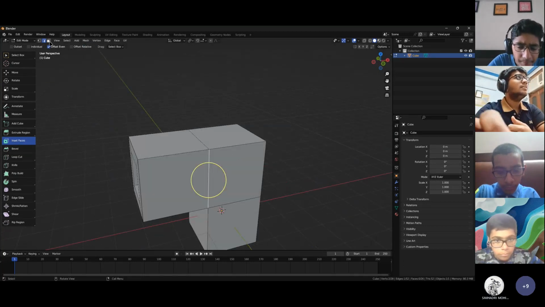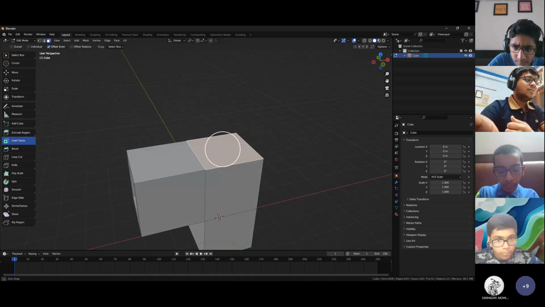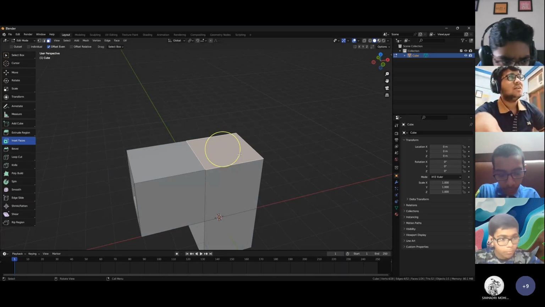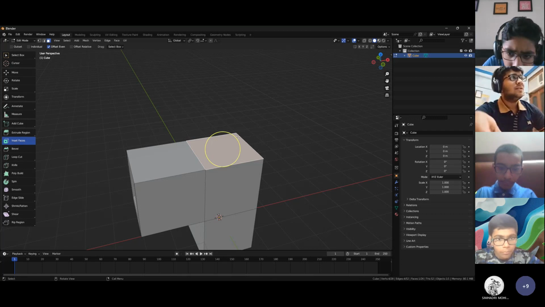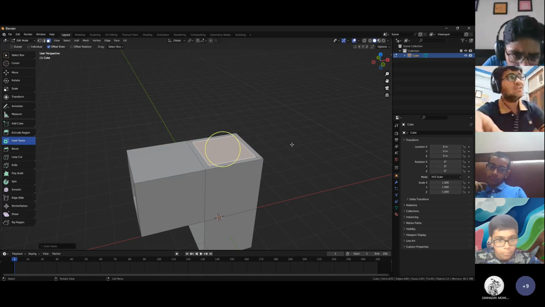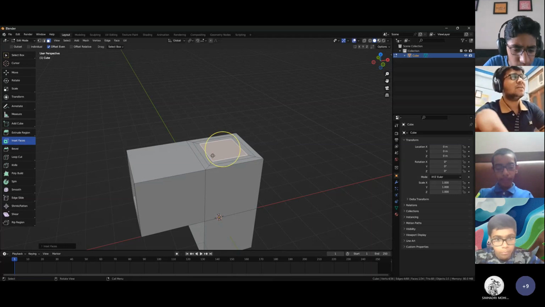So the inset one, if you want to create an inset in your object, I can just choose the inset tool and drag this inwards to inset it, or you can always press I on the keyboard. So I to inset.